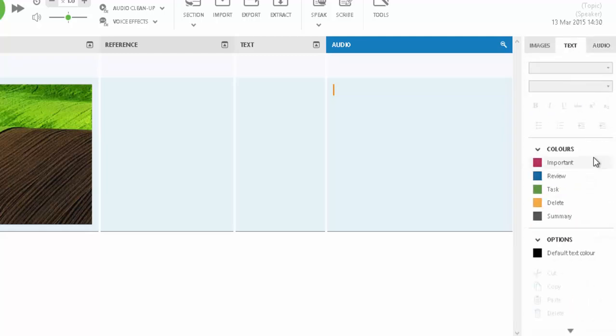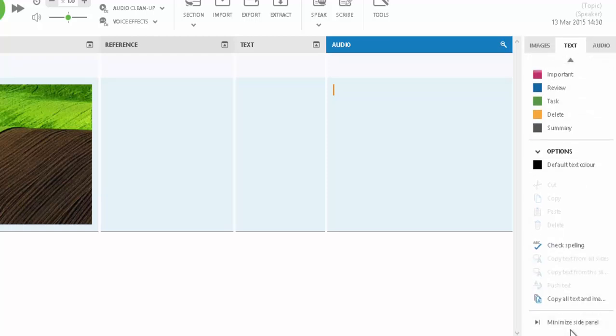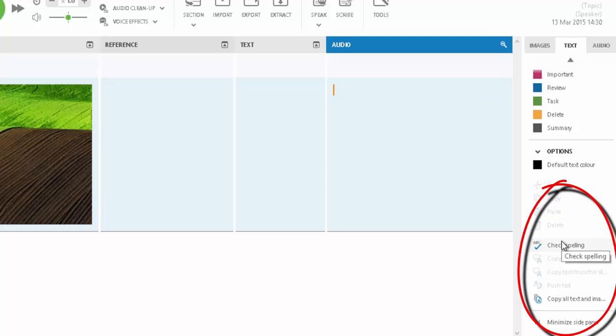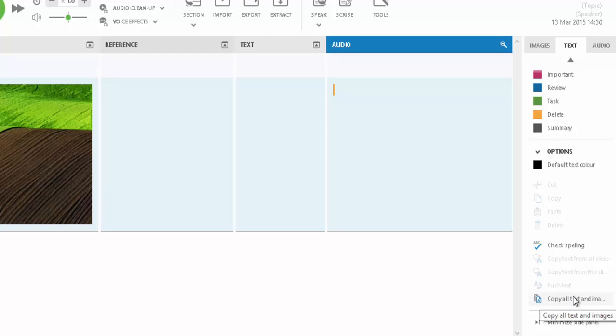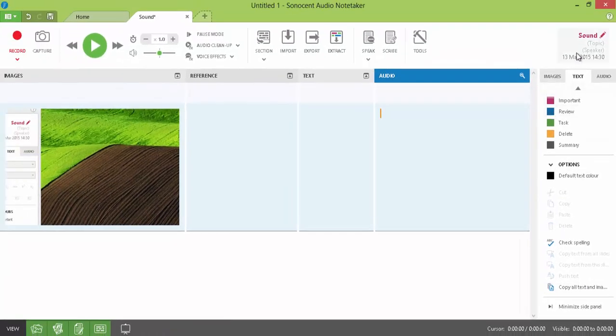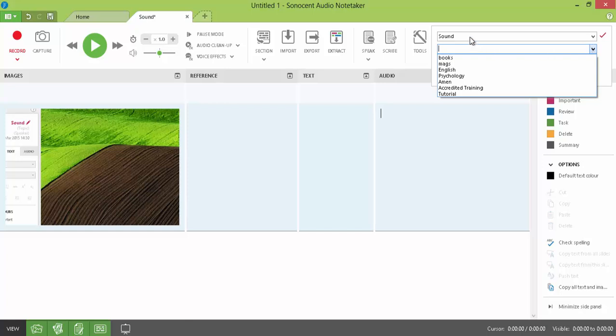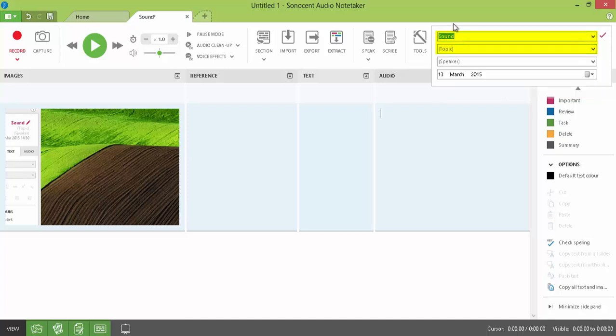Text works the same way. You can colour code your text, which I'll show you as well. Click the drop down menu. Got a great spell checker there. This is quite handy. Copy all text from slides and images. This will take all the text from a slide and put it into the reference pane. And top right hand corner, click into there, then you can add your own information for each PowerPoint slide or interview, whatever you're doing. Always add the information in there so you certainly know what it is.